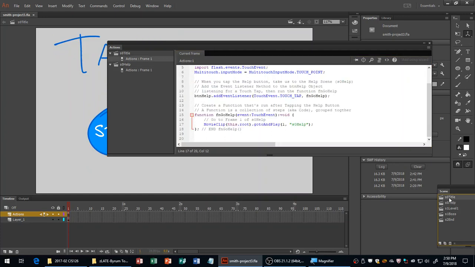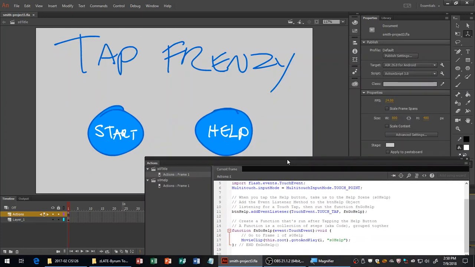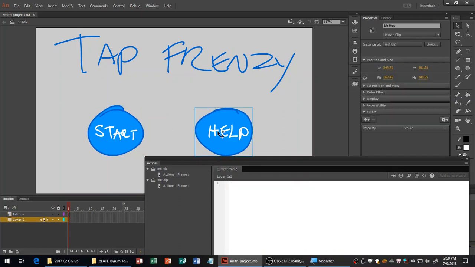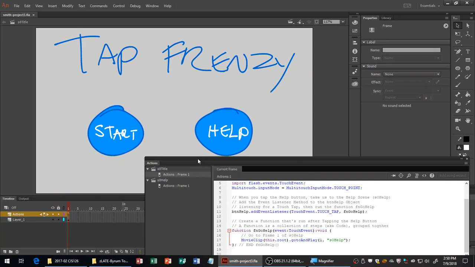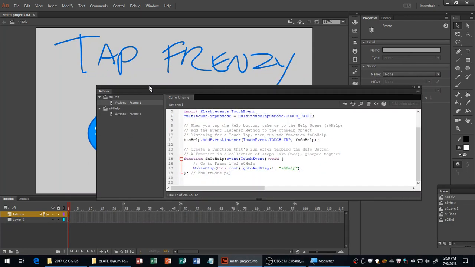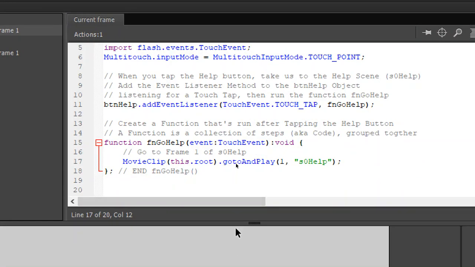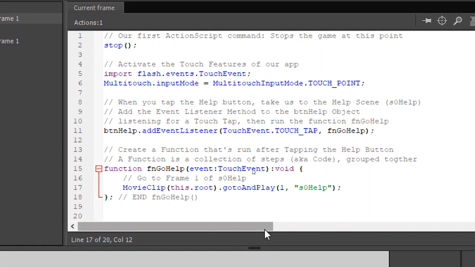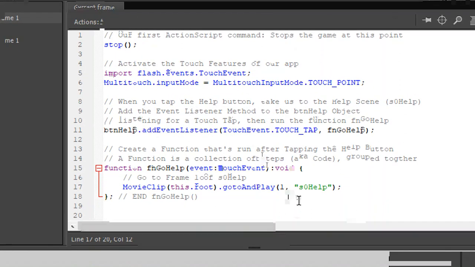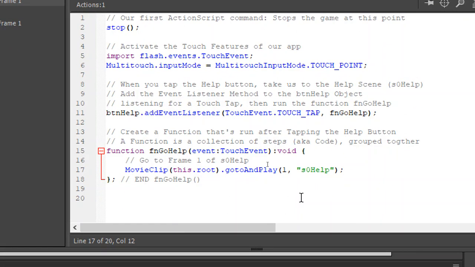So if we go back to scene zero, title, you've got the start and you've got help. Well, we need to do something very similar to what we did with the help button to the start button. So back to our actions layer and scene zero title. This is the good thing about the code. One of the good things about the code is that it's very repetitive. One of the bad things is that it's very repetitive. So at some points it feels like I'm just doing the same thing over and over. Yes, but at least that's good because then if you do it right one time, it'll continue to be right.